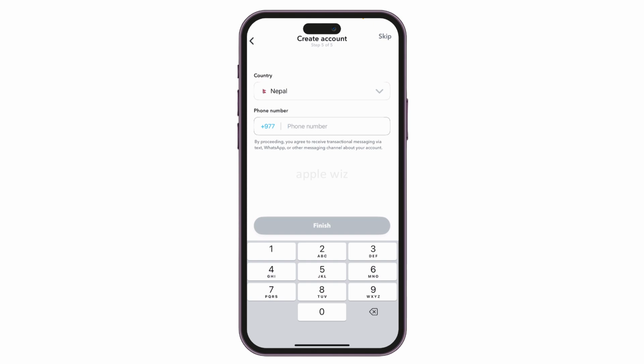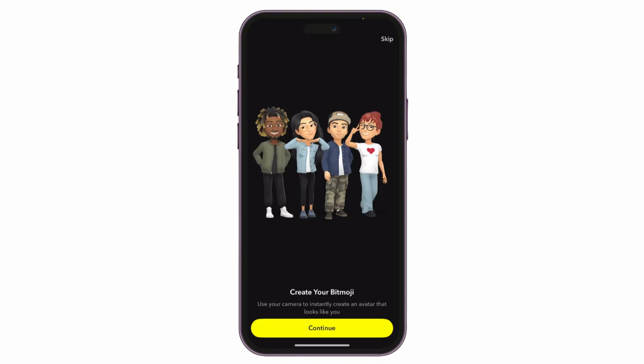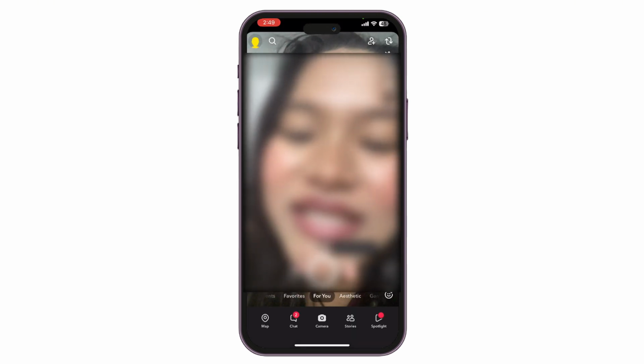Now in here, there will be the option of adding down your phone number. If you want it, you can do that, or you can simply tap on the skip option on the top right, just like this, and skip this option. Now in here, if you want to create your Bitmoji right now, you can tap on continue and start creating your Bitmoji for your Snapchat, or else you can simply tap on skip right here and simply skip that part.